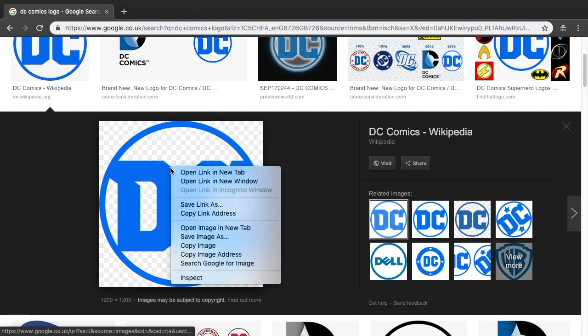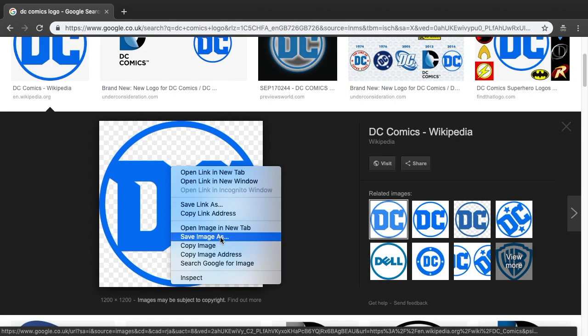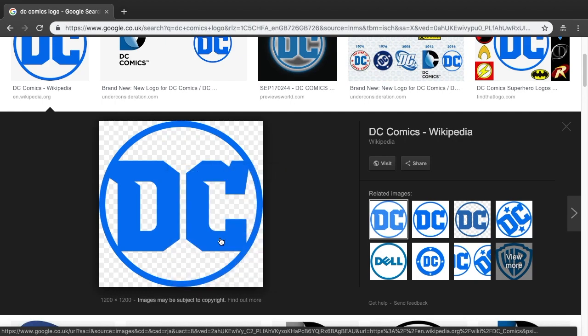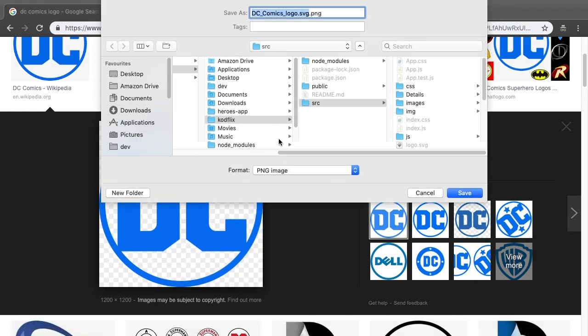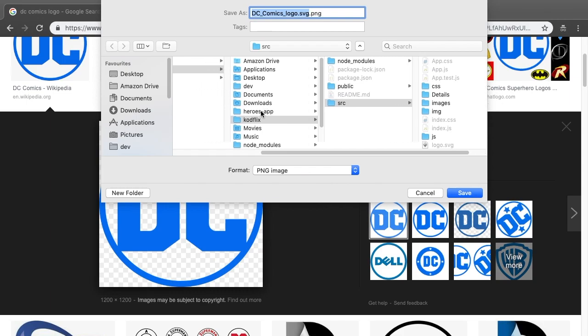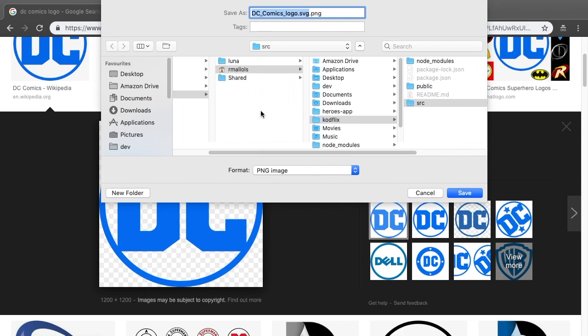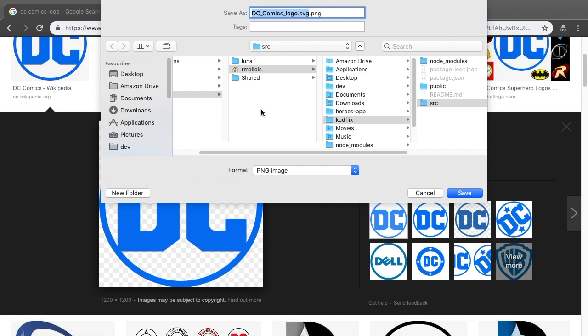So once you have the image, let's download it. And this is important. Where do we download the image? We should download the image inside of our project. Inside of our project. So we save the image, and now we need to find again where our project is.